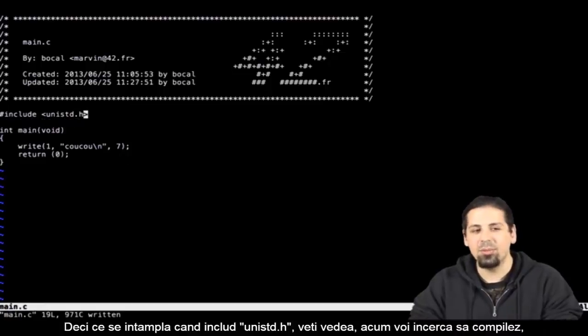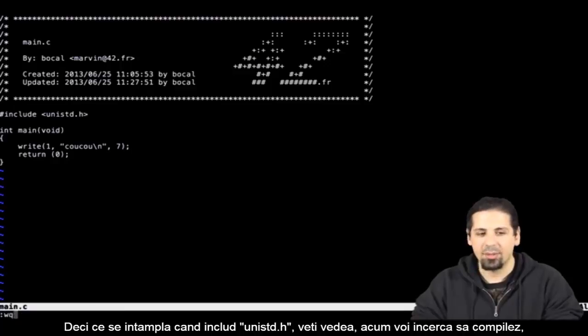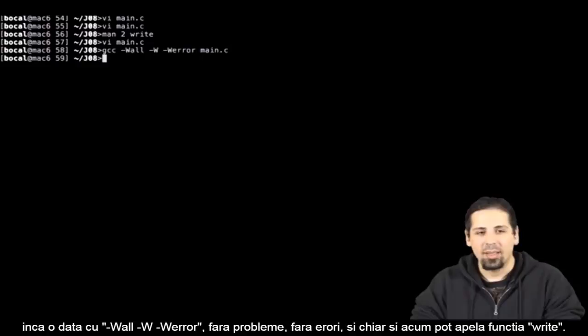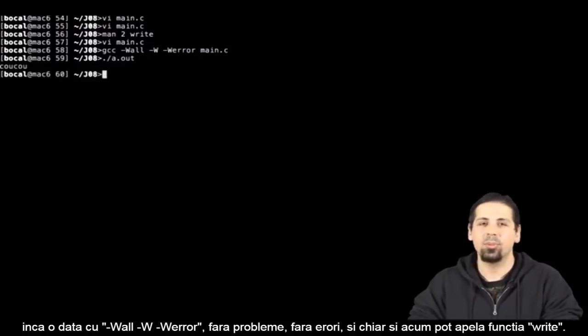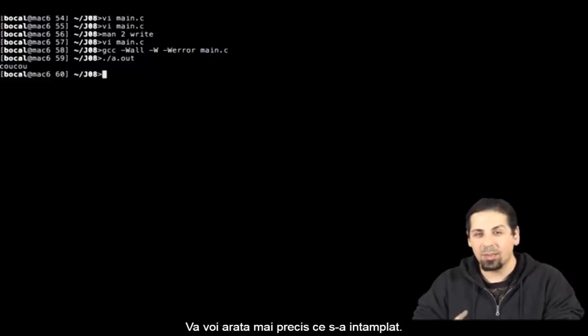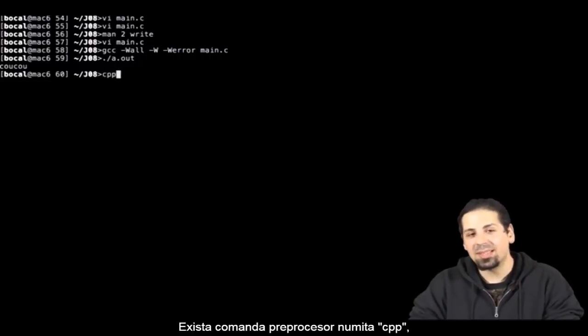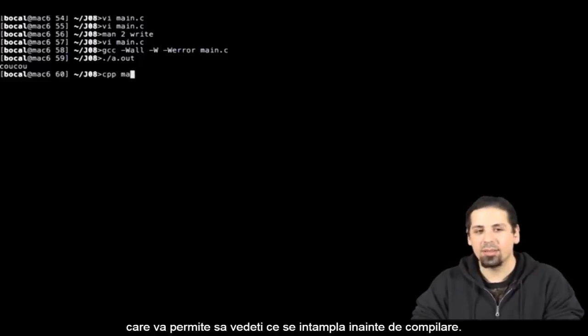What happens when I include unistd.h? You'll see. I'm going to try and compile with, well, extra problems, no errors. And here I can indeed call my function, but let me show you what happened exactly. The preprocessor command is called cpp. It'll allow me to see what happens before compilation.